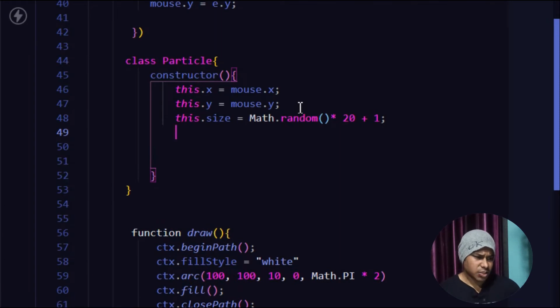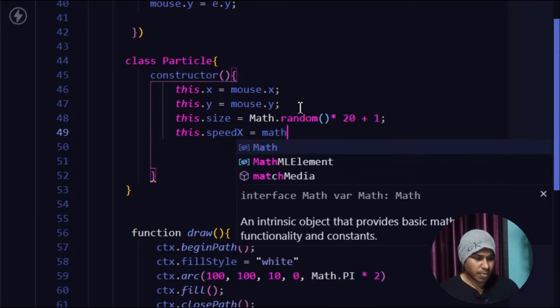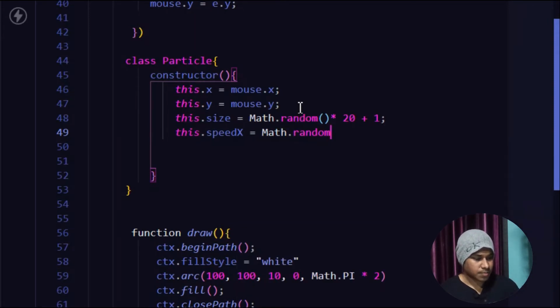Now I want to provide the speed of the x coordinate and y coordinate. So again, this dot speed x. This is also going to be a random number, because I want my circles to move in different locations at different speeds. So again, it's going to be Math dot random. This time I want my circle to move on the right hand side as well as on the left hand side. For that I have to pick a number which can give me both a positive value and a negative value whenever this Math.random function works.